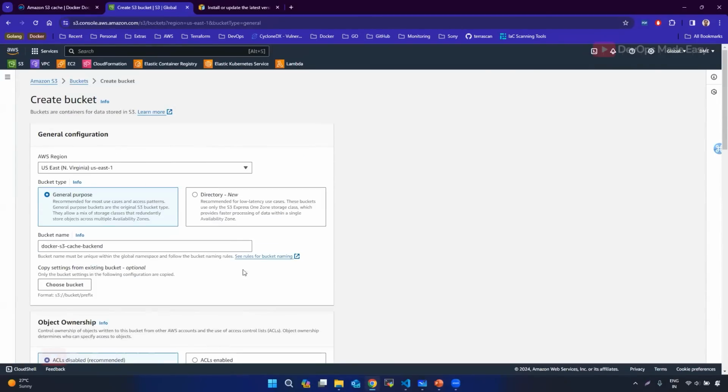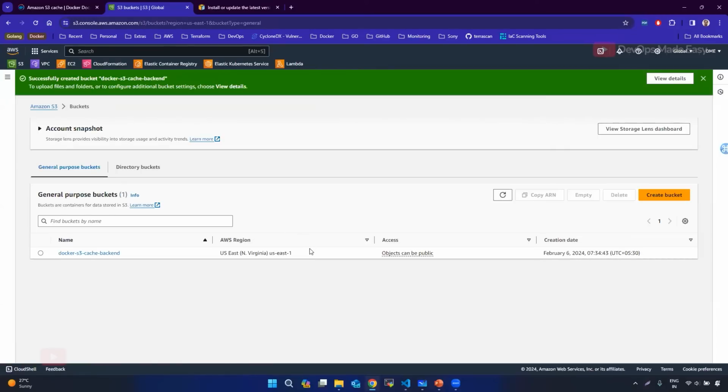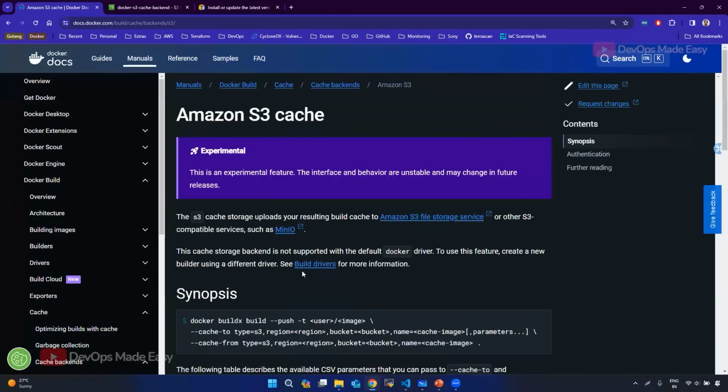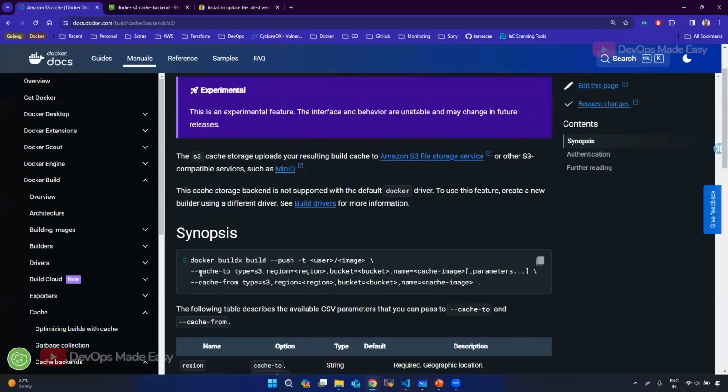I'm not going for any security related configuration, so that you need to take care of, like who can access these S3 buckets and all. So I have the S3 bucket. If you look at the contents, currently I don't have anything. Now what I'll do is I'll try to build and then push my cache to the S3 bucket.